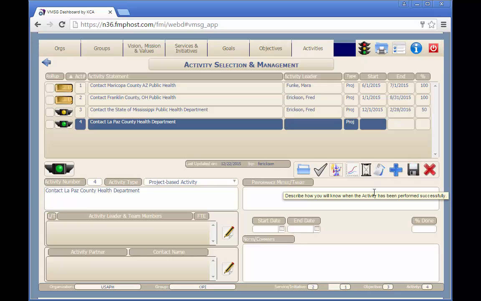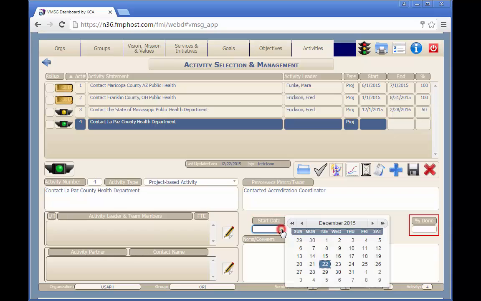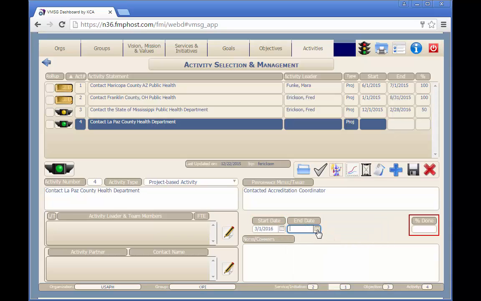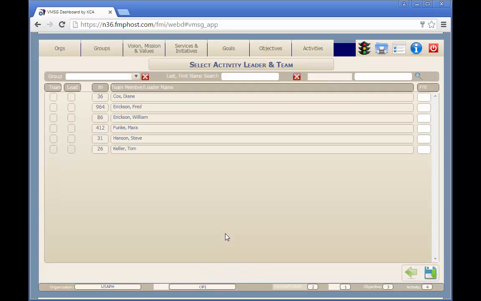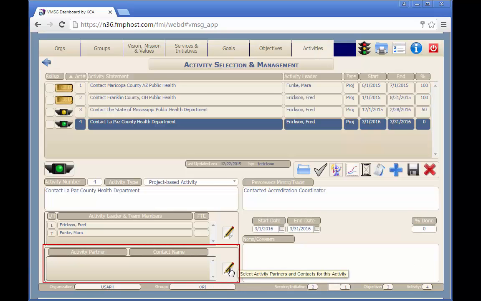This screen has significantly more detail than the objective screen. Here you can assign a performance metric to indicate how you'll know when the activity has been successfully completed. You'll also enter a start date and end date for the completion of the activity, as well as the % complete. Over here, you can select the team leader and team members for this activity. And just below it, you can select any activity partners.